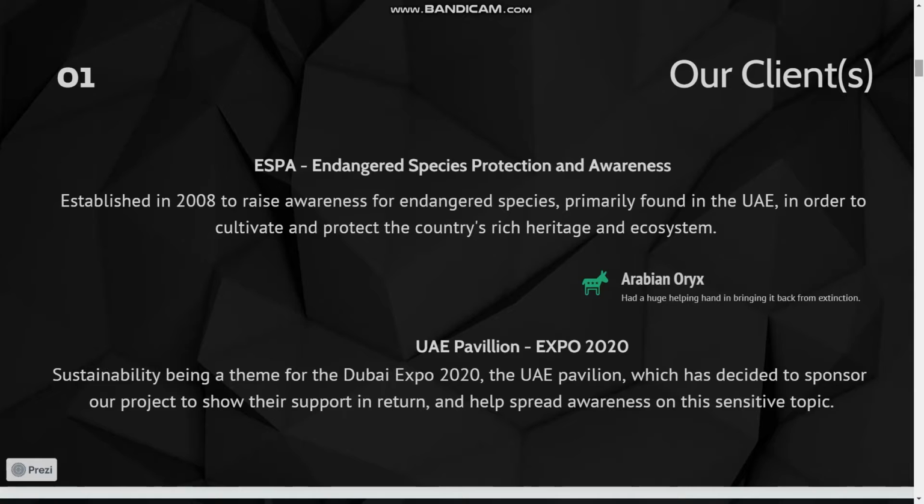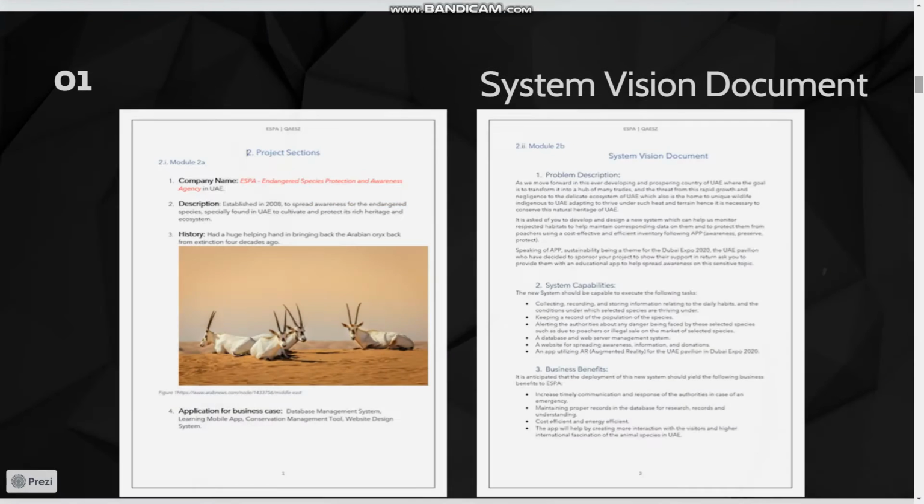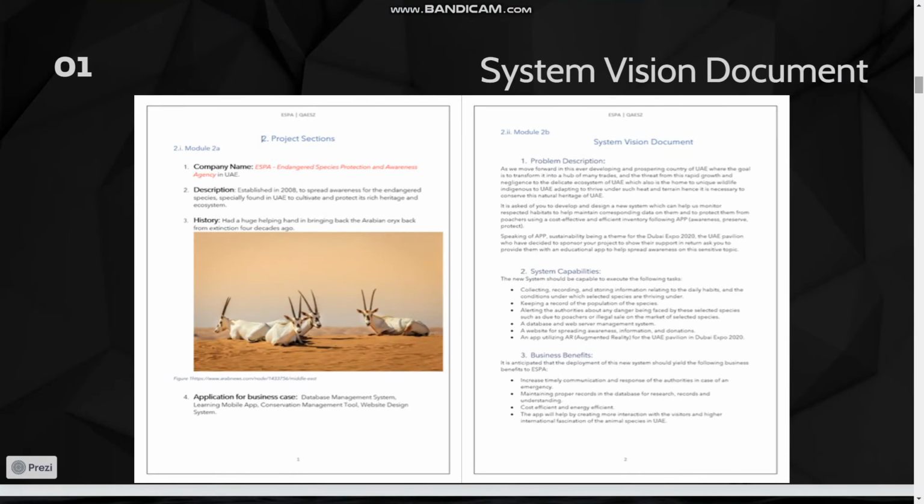The problem at hand is to implement an up-to-date system which can effectively monitor specific habitats and maintain the respective data on them, and a way to efficiently respond to any and all threats. You will be able to read more details about it in our System Vision document. I will now pass this on to my colleague, Mr. Zumer Ali, who will be taking you through the system investigation.